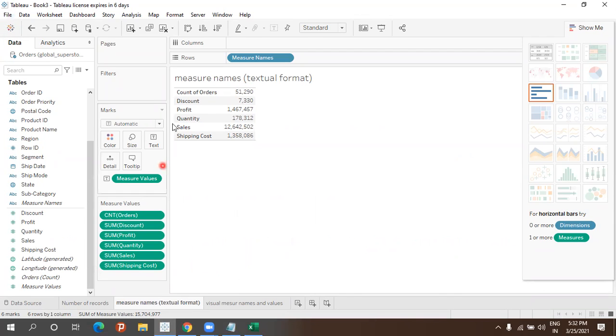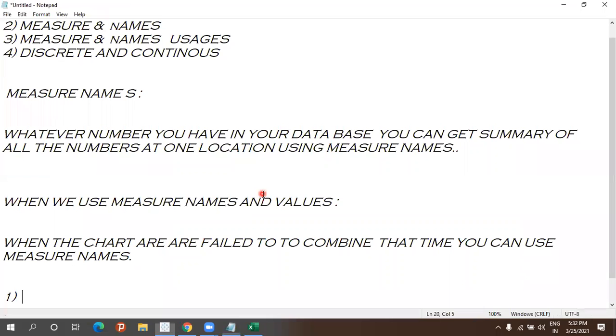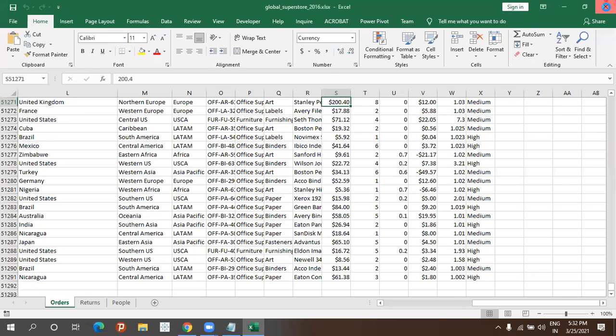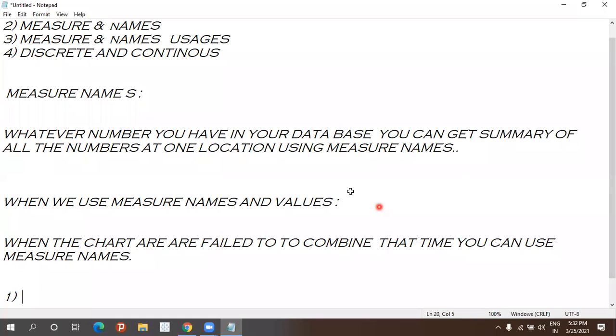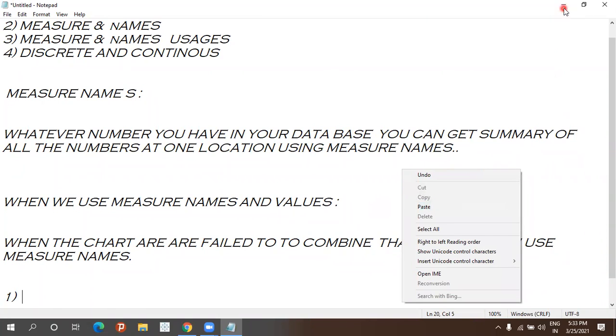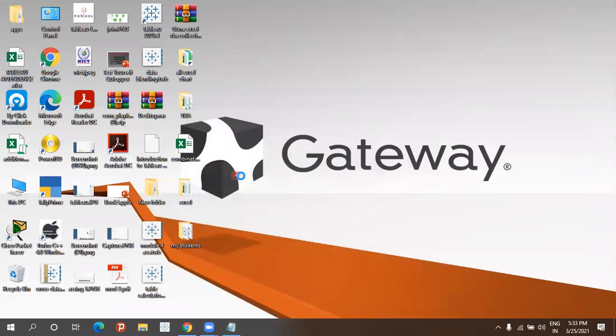I'll take a new file. I don't want this one, let me close it. Instead of clicking on the file, I click like this. Let me close this one also, not required. Don't save. Fortunately, closed that one.